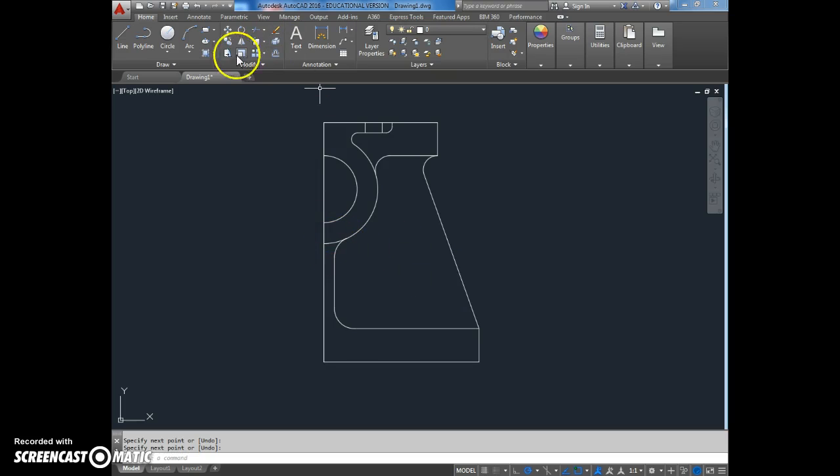Okay, now what I want to do is use my fillet command again. So click on fillet, select the cutting edge, and I'll take this out here. And now I just need to draw the little detail down in this area here.